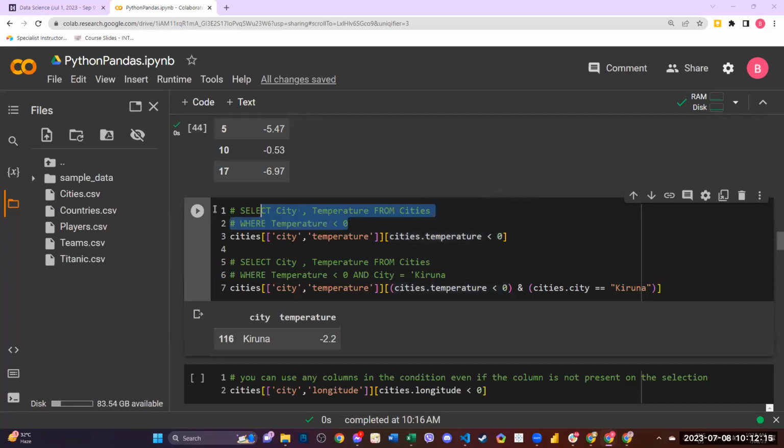So this is the SQL query. And if we try to convert that into pandas, this is the conversion. So from this one, it becomes this one. So what does it mean? We want to see only city and temperature, where cities have temperature that are less than 0.